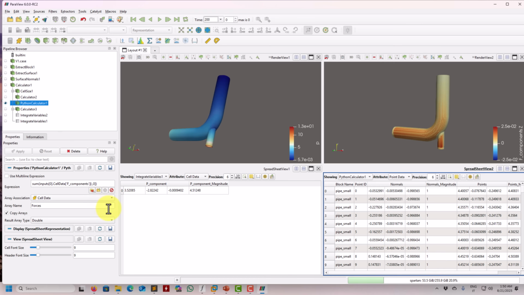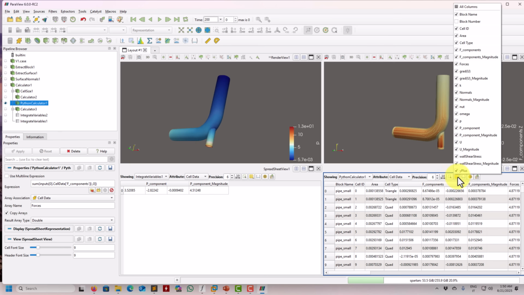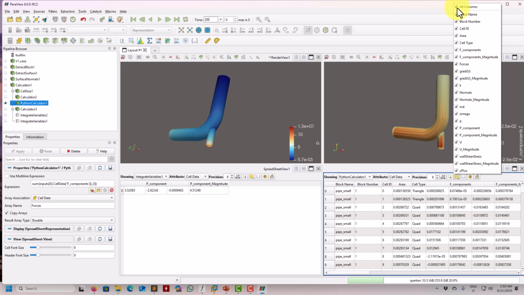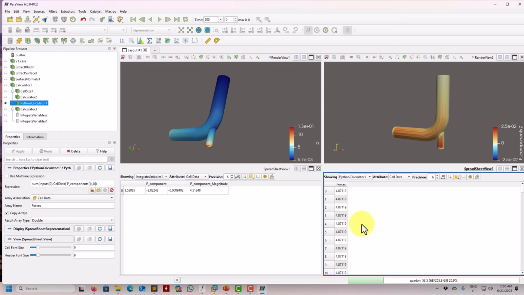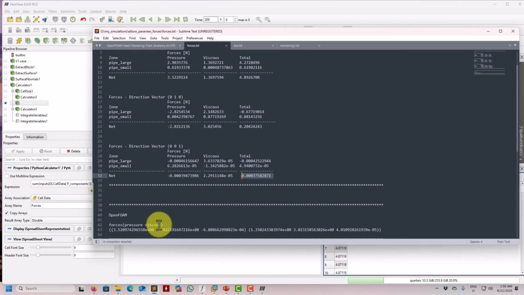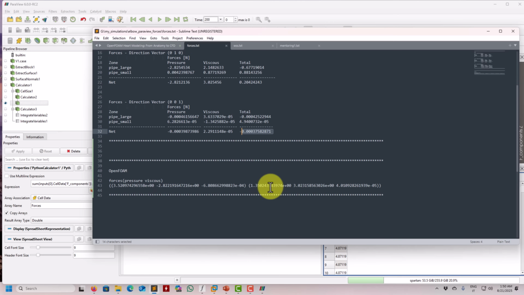Spreadsheet view, point data. And here I want to access what do I want? Forces. And there you go. So the total force X component is this one. So just do the math. This plus this, I think it will get that one.